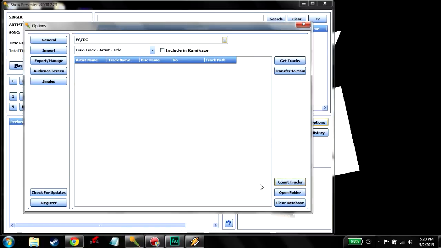You can also count your tracks, how many you have, so it gives you a total. You can open the folder containing your database, and then of course you can clear your database if you ever need to. Once that's done, you can just X out, and then you should be able to search for whatever songs you have in your library.